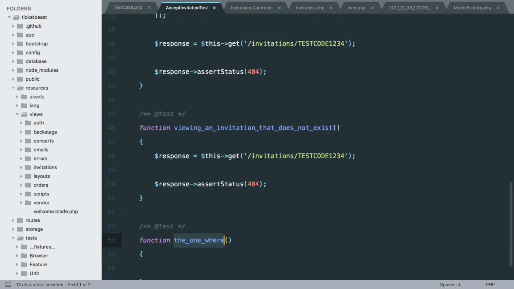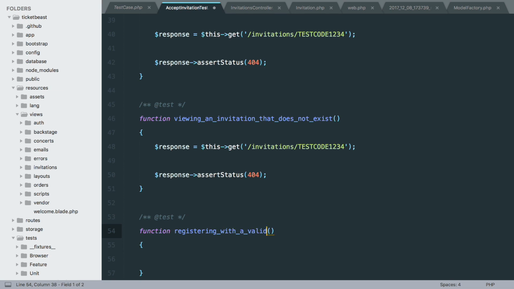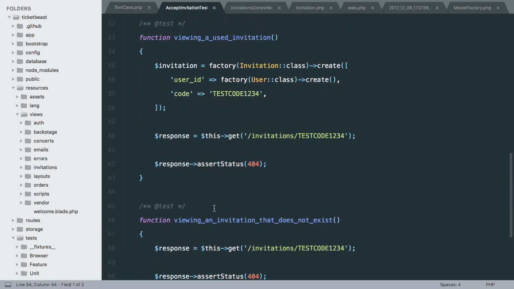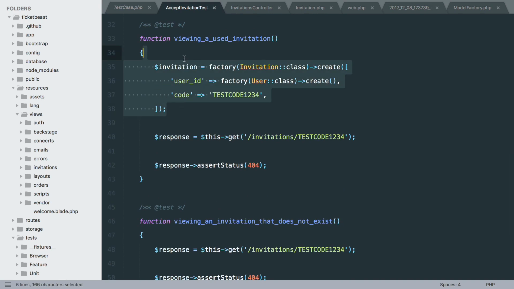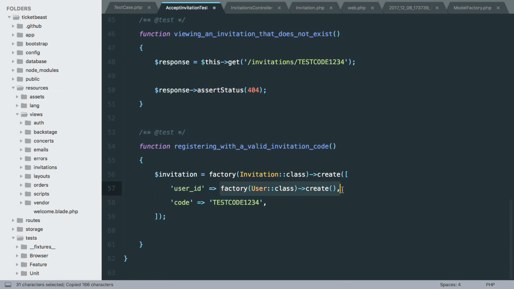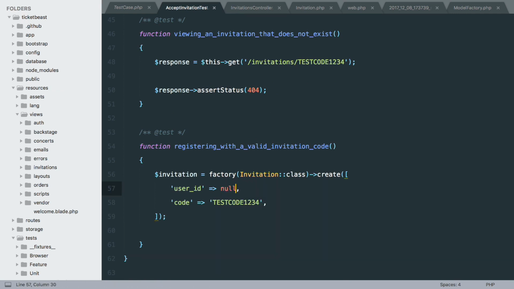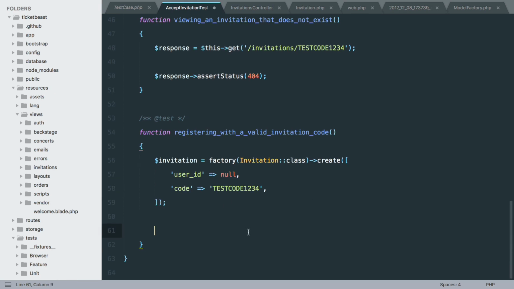So why don't we create a new test here called something like registering with a valid invitation code. The first thing I want to do is go ahead and create an invitation for us to actually reference. We'll give it a null user ID since that means it's unused and ready for someone to accept. And then we'll go ahead and make a post request to some endpoint for this form.